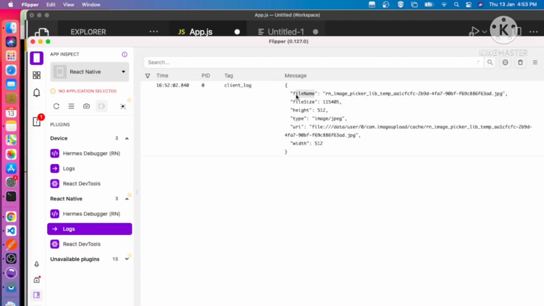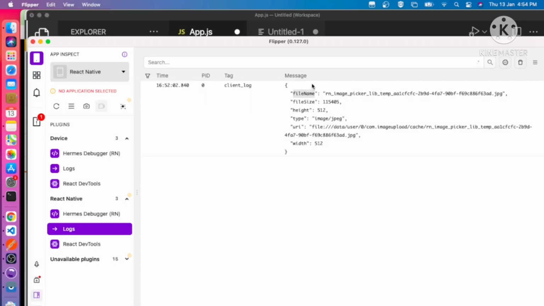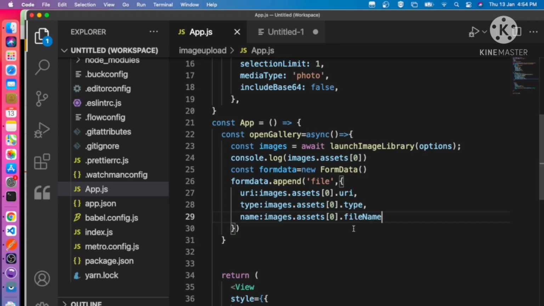Now the next thing is name. It is not name, we can just copy the key here. It is coming under the key value file name. Okay, it is not name, so we should copy this key, file name, right? So we have successfully created a form data. If you are sending a file in form data, there should be three pairs: one is URI, second is type, and third is name, right?